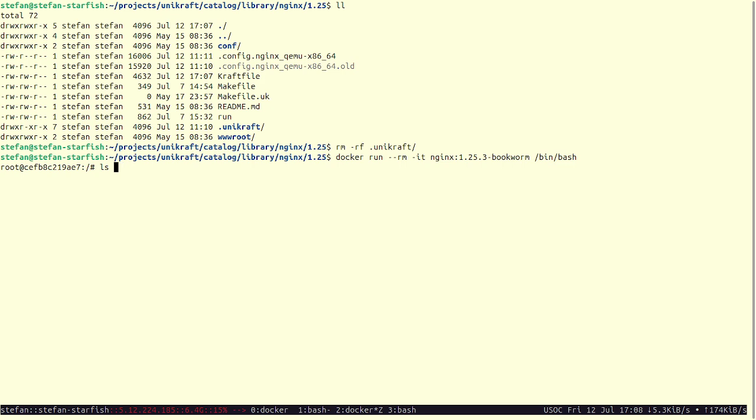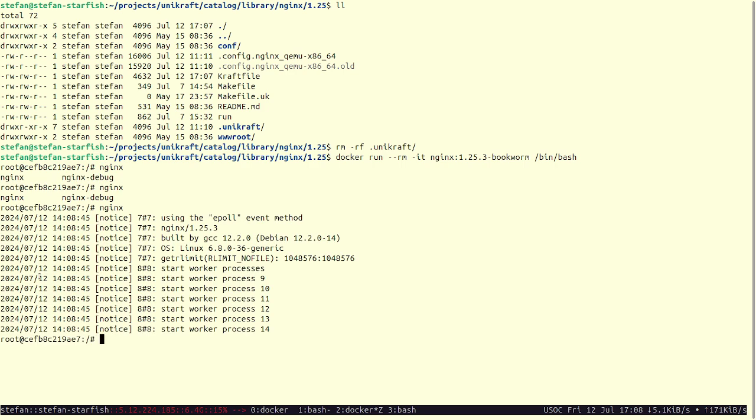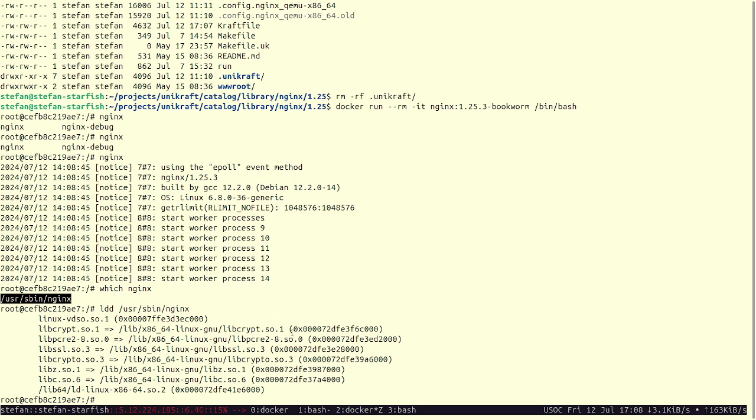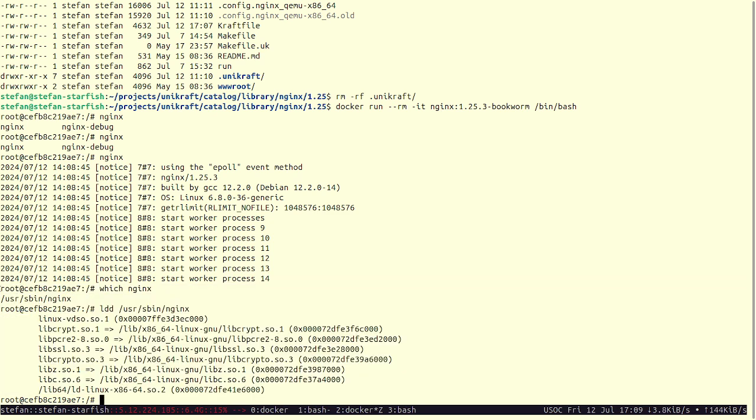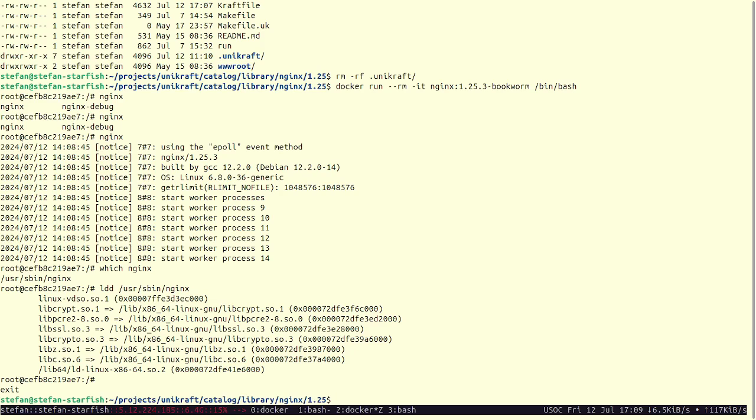And here we have the Nginx executable, so you can see that we have the Nginx command that starts the process, and we can do which Nginx to see where the executable is placed, and then we can do an LDD and find the dependencies. And these are the dependencies for Nginx. Again, this is nothing new, we did all of this in the third session. Now we stop this container, we remove it, and then we create a Docker file.